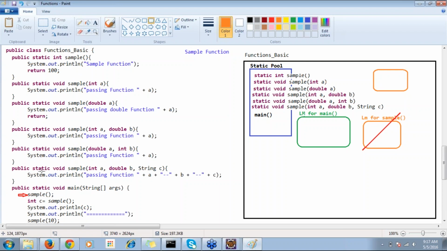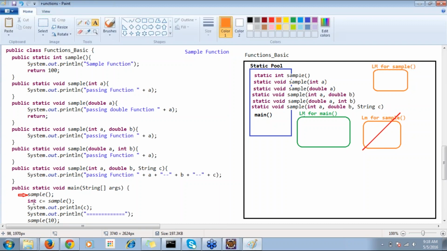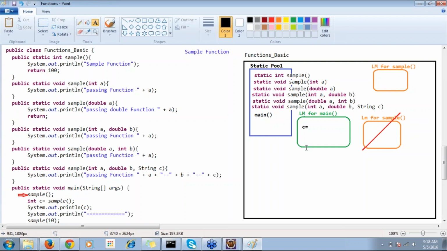Sure. The thing is, when I use integer C equal to sample, a local memory for the sample will be created. So first that will be created. Then after that, what will happen? Here integer C equal to sample I'm using. So that means inside the main function, a variable C will be created. So integer C will be created in the local memory.